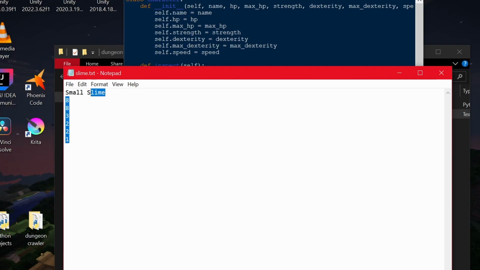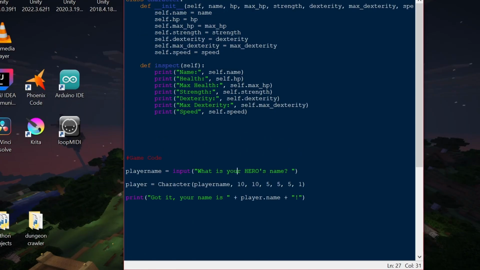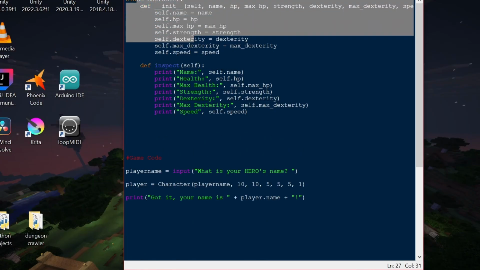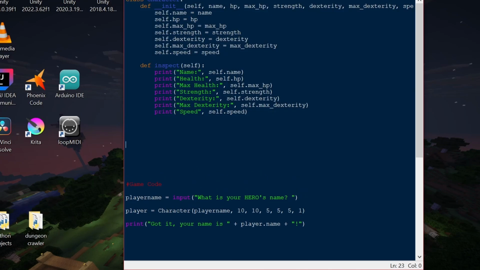But yes, now we have a file that has all of the information about our character. And we are going to use what we learned in the read file video to read that file and put all that information into the new enemy character. Okay, let's put our attention back into the code and program the enemy into it. Now, right now we have our character class. Below our character class, so not in the character class, after it, I'm going to type def new enemy.